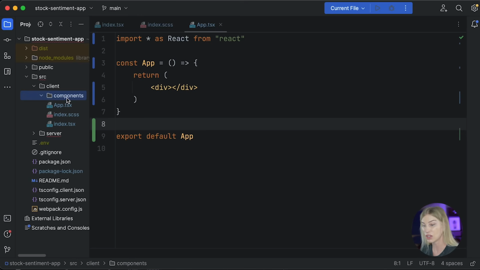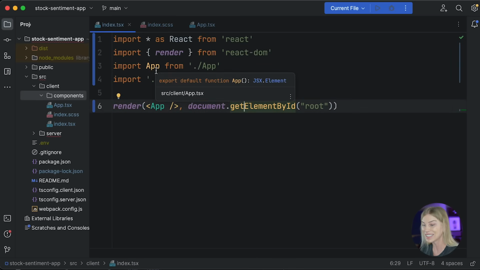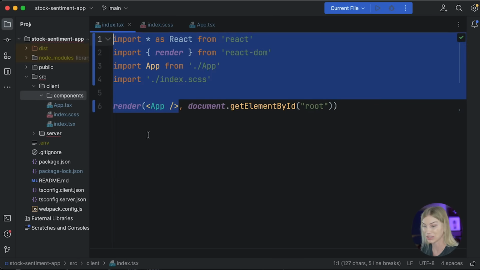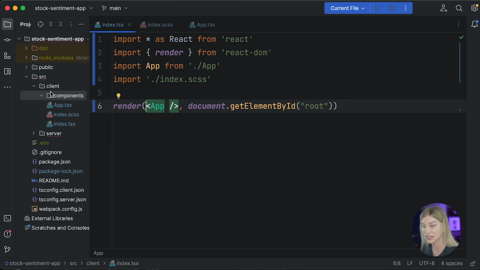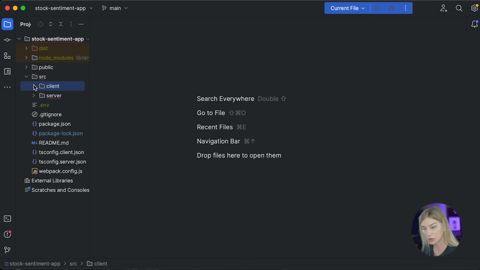Amazing. So we've got the app TSX file, which looks like this, the index SCSS file, which is currently empty, and the index.tsx file, which looks like this. And that should be the only things in the client directory, apart from the empty components directory right here. Wonderful. So now we are done with the client directory. Cool. This is looking great.